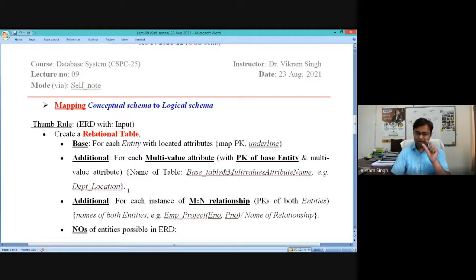So now this multi-valued attribute has been separated from the base table, right? So you should be having clarity. We will be looking at a specific example also to understand all these things, right? So that is the first case because of which we need to create one additional database table.